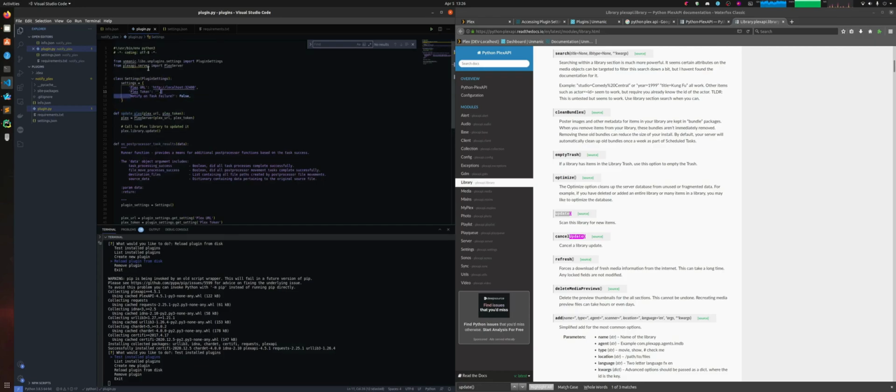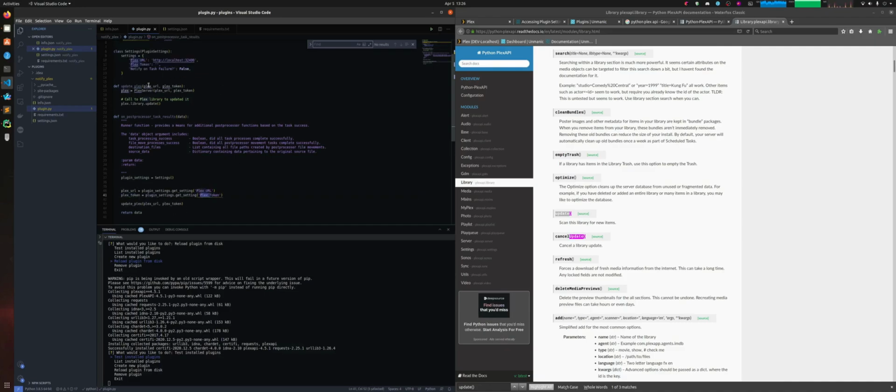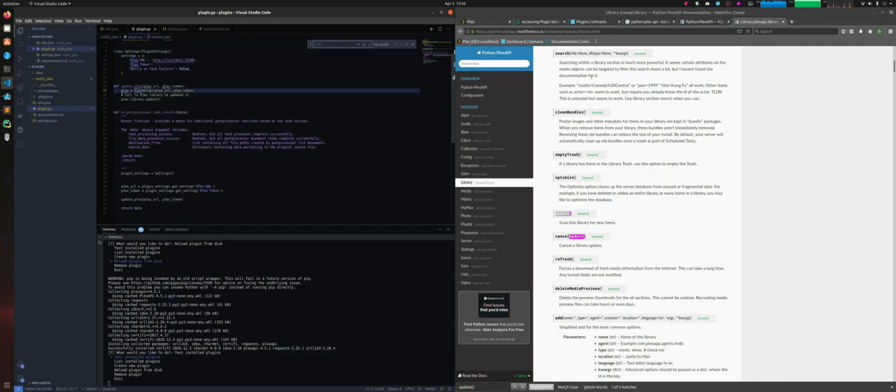Now that we've done this, whenever a task is complete, it'll come into here, it'll execute this. We will have configured the Plex URL and the Plex token, and then we'll run this function that updates our Plex server. So let's take a look at that.